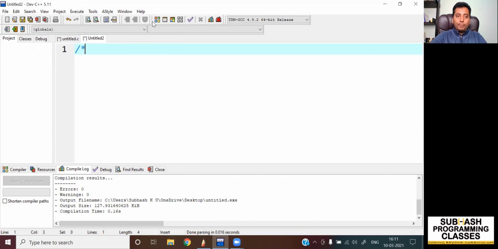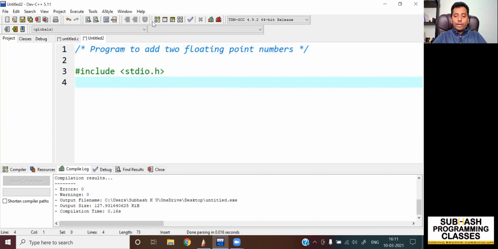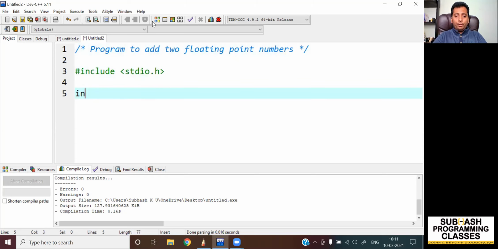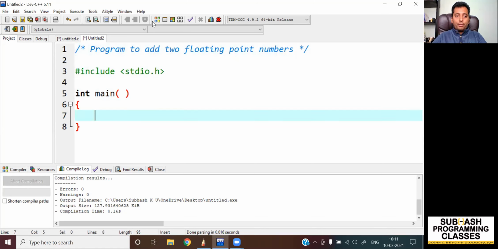First of all, I'll write a comment line. I would say, program to add two floating point numbers. It's a comment line ignored by the compiler. I will include the header file stdio.h because this contains the function prototype for the printf function that we are using. We have this entry point function called the main function. Let me write the open brace and close brace, which will act as a block.